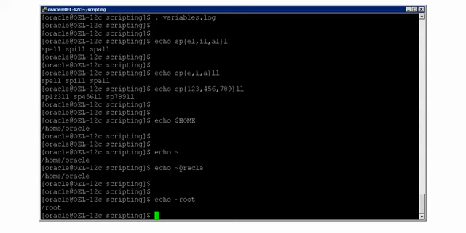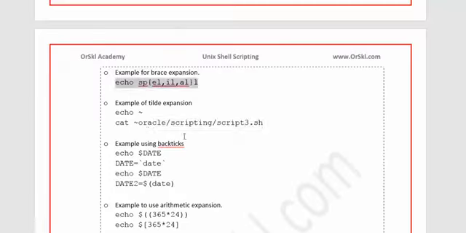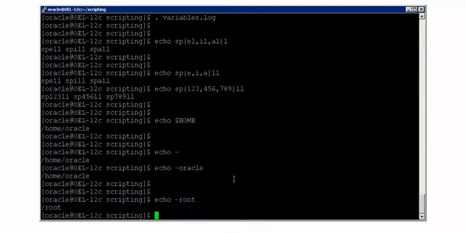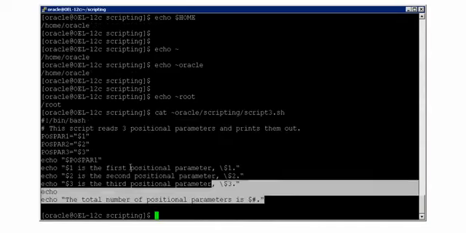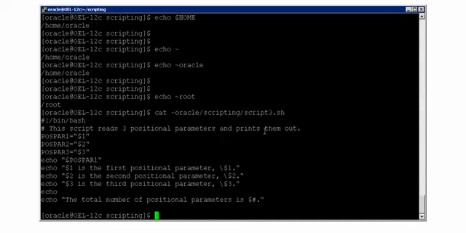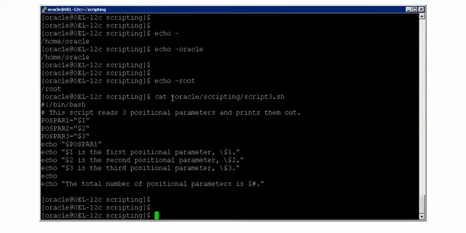If you don't specify oracle and run tilde with the oracle user, it will give you the home location of the same user. In the example I said just cat this one. I'm not giving the complete path, but instead I'm saying that in the home location of oracle, you have a scripting directory. Inside that, script3.sh is there. Just cat it. This example will tell you the meaning of tilde.